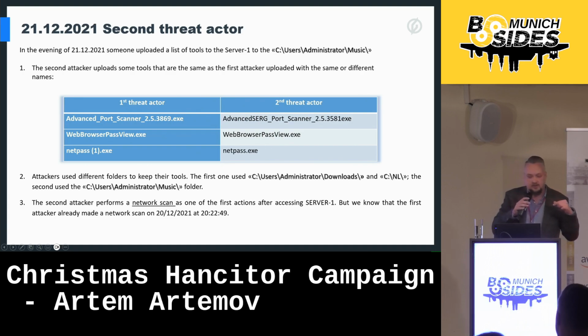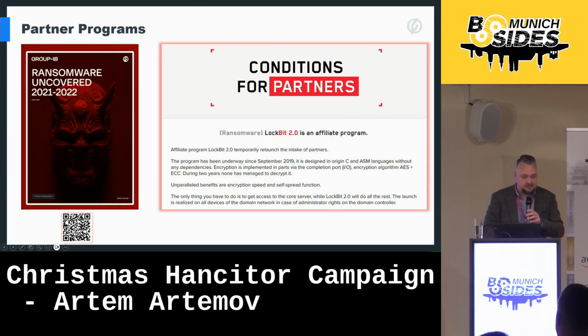And the second threat actor conducted the network scan. And we know that the first one already did that the day before. So it's nonsense. So we faced what we call the partner program. And the first guy was just a pen tester, the initial access broker. Okay.